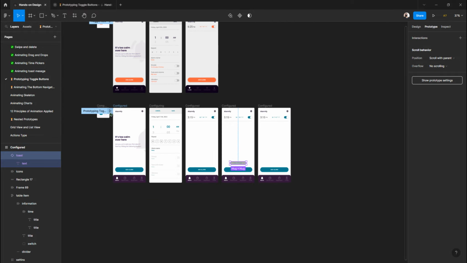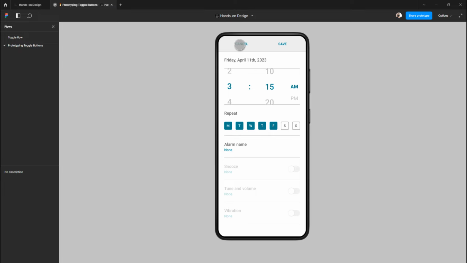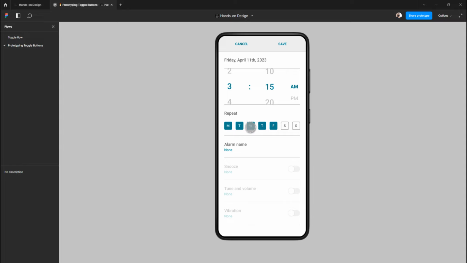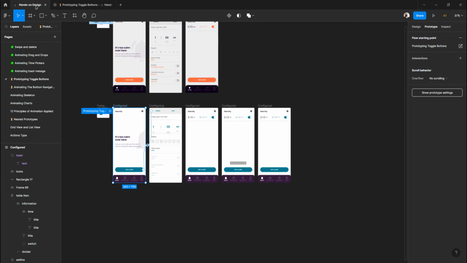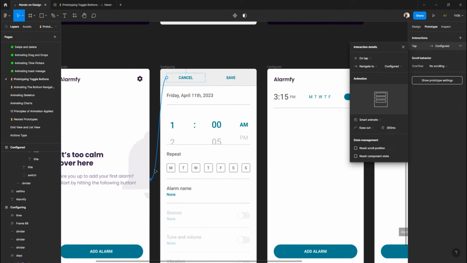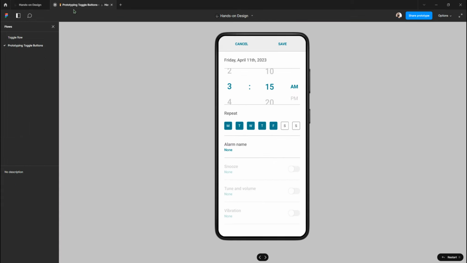And now let's run again. So I'm here, I go to add some alarm. If I don't want it, I come back and I go again, but see, the buttons are still selected. So let's see what sort of things we can do. When the user comes back to the main screen, it's possible now, because Figma received some improvements, to reset component state. Let's test this. Let's see what happens.